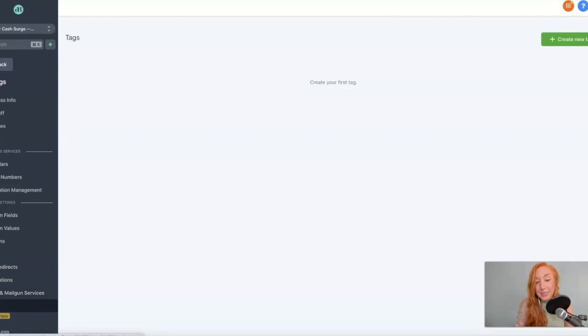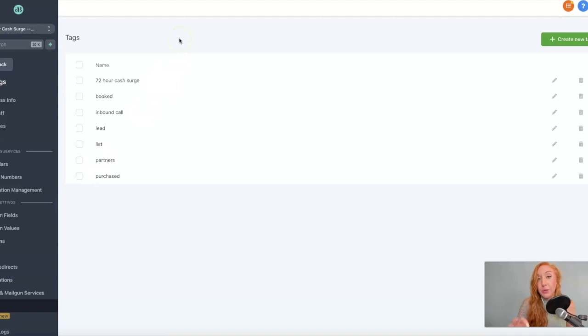And tags. This is something that I also use very, very frequently. Almost anytime someone takes an action, I like to tag them, even if I'm not 100% sure if that is a tag that will be critically important in the future. I would rather tag them and then not need it, as opposed to need to be able to sort people in that way and not have that ability.